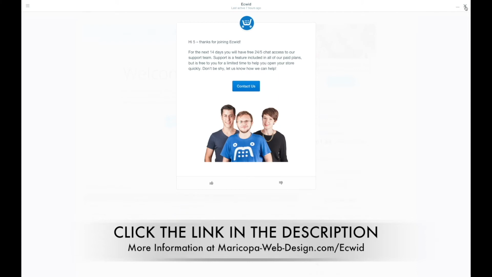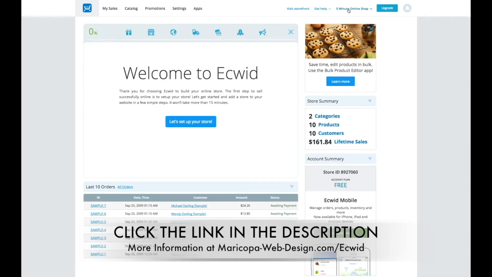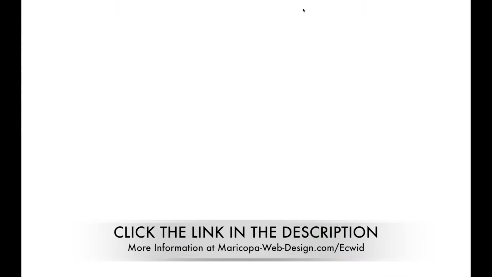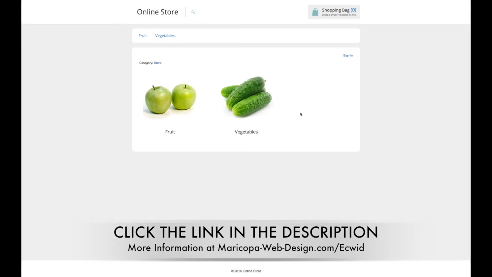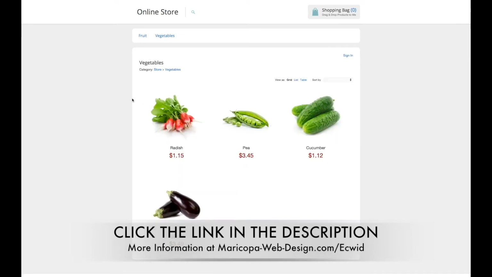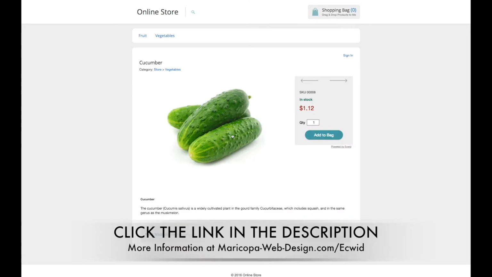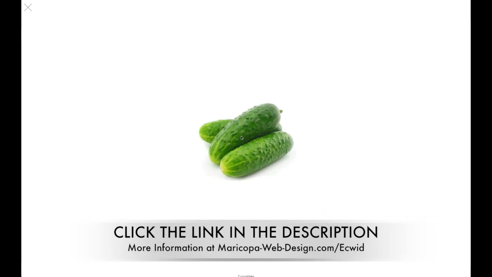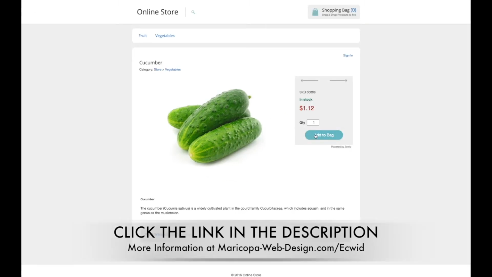You're going to get a few pop-up messages, you're welcome to read them. But what we're going to do is close them down and take a look at the demo store that comes installed. This is the demo store that basically creates products so you can get a feel of what your store can look like. We have a product, price, an add to bag button. You can preview the image. You can add it to the bag. You can go to the checkout.